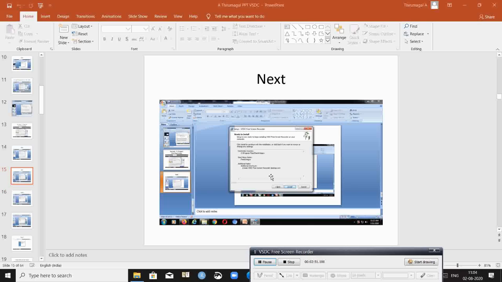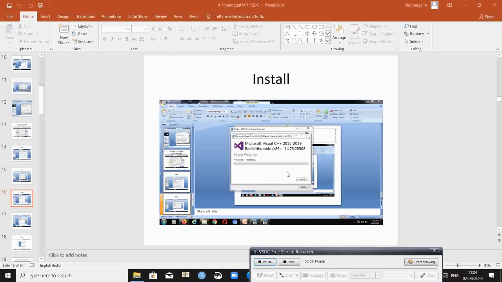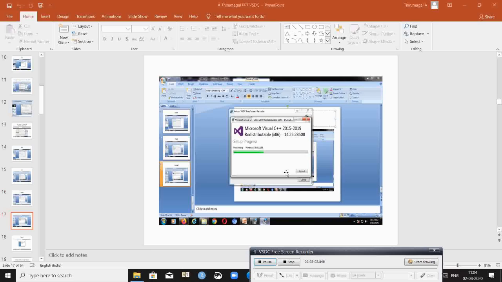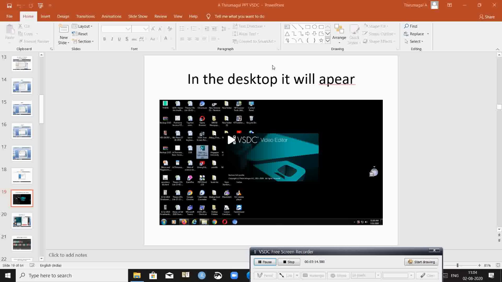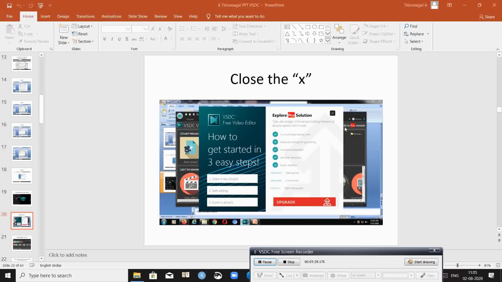Then install. The install button is here. Click on install and the file will be installing on your system. Wait for a few seconds, then finish. Now VSDC will appear on the desktop, or you can click on the search button and type VSDC. It will show VSDC Video Editor. Untick the checkbox and close it.